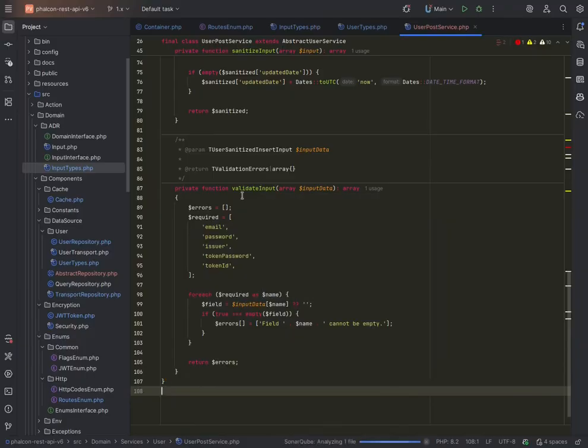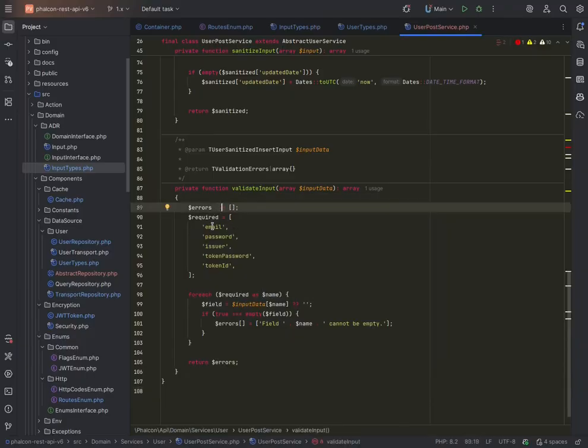So we just want to make sure that the email, password, issuer, token password and token ID are present. In the next iteration, or a future iteration if you like, we're going to add validators to these fields, and it will certainly simplify this validate input a lot, because we can just call validate and it would pick up all the validators attached to this particular object.